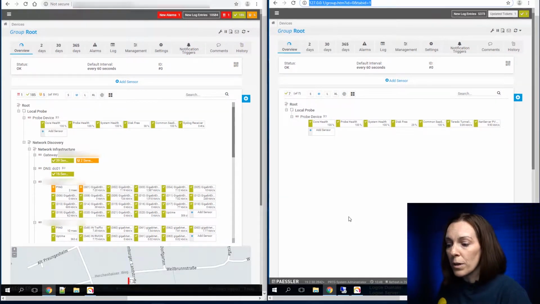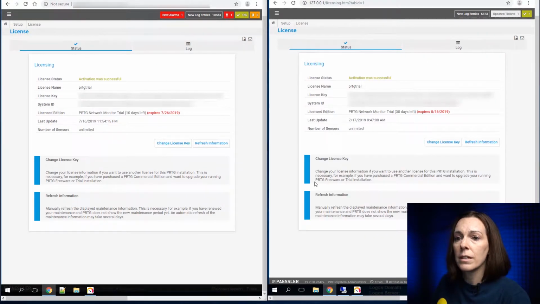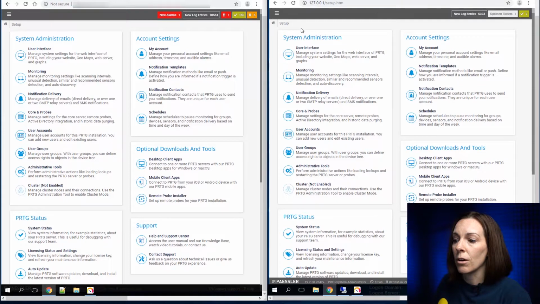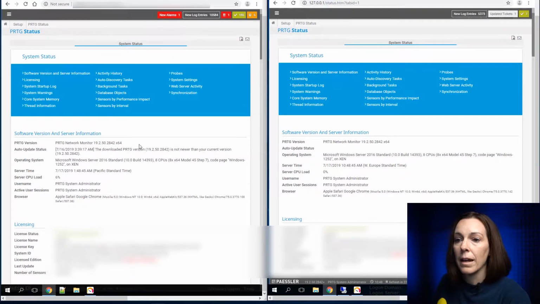A few important things before we get started with the cluster that we should go over for PRTG. They both need to be the same version of PRTG. So let's take a look here at my two servers. We can see here that they both have trial licenses, because you have to have the same license level in PRTG. And let's go back and take a look at our version of PRTG. If I go into system status on both, I can see here I am running the same version.